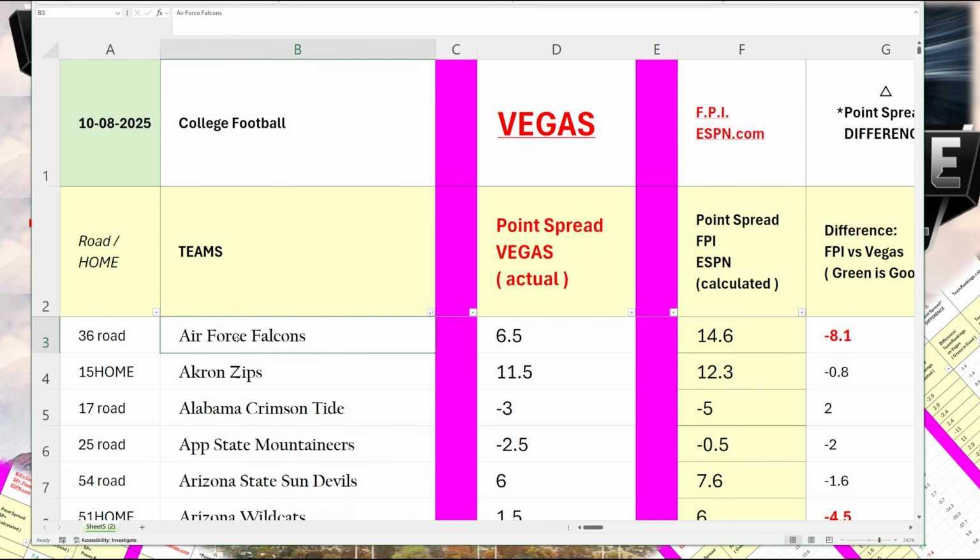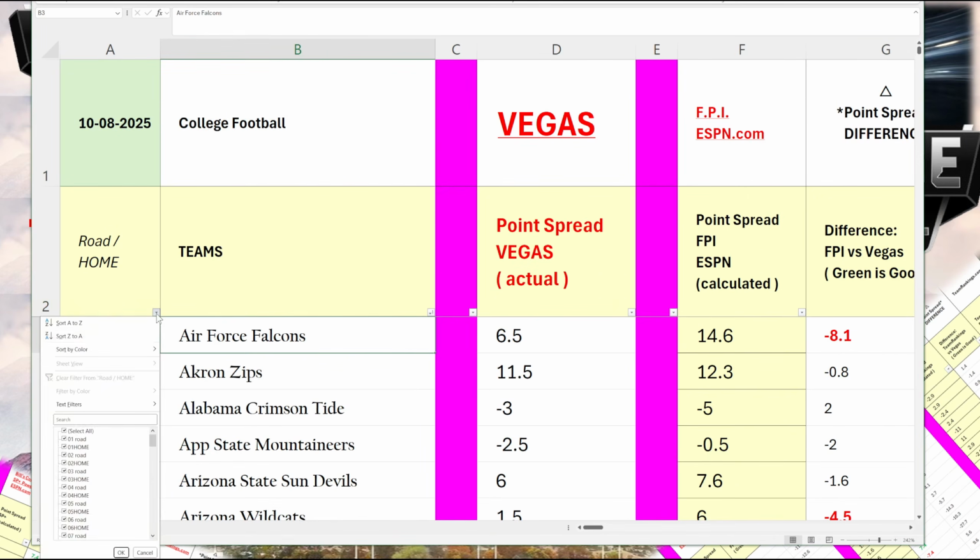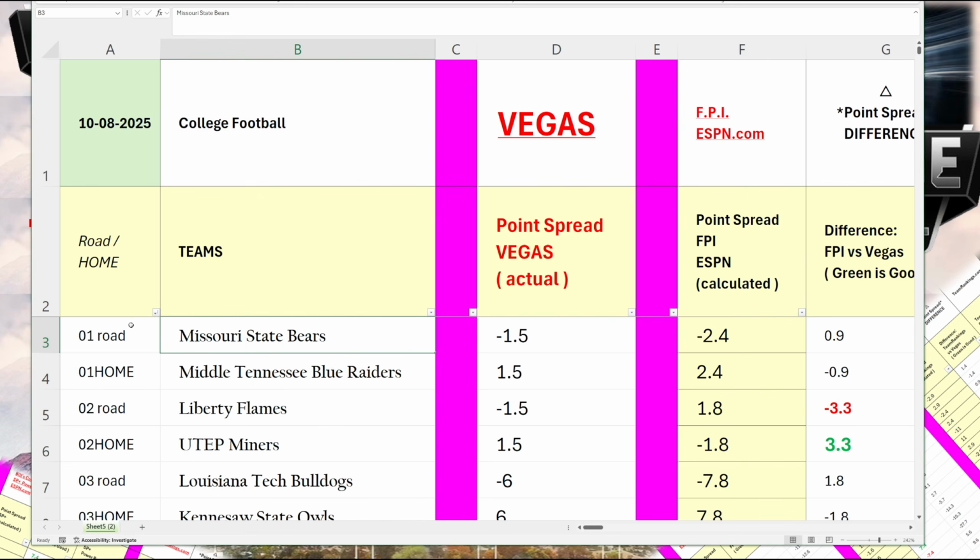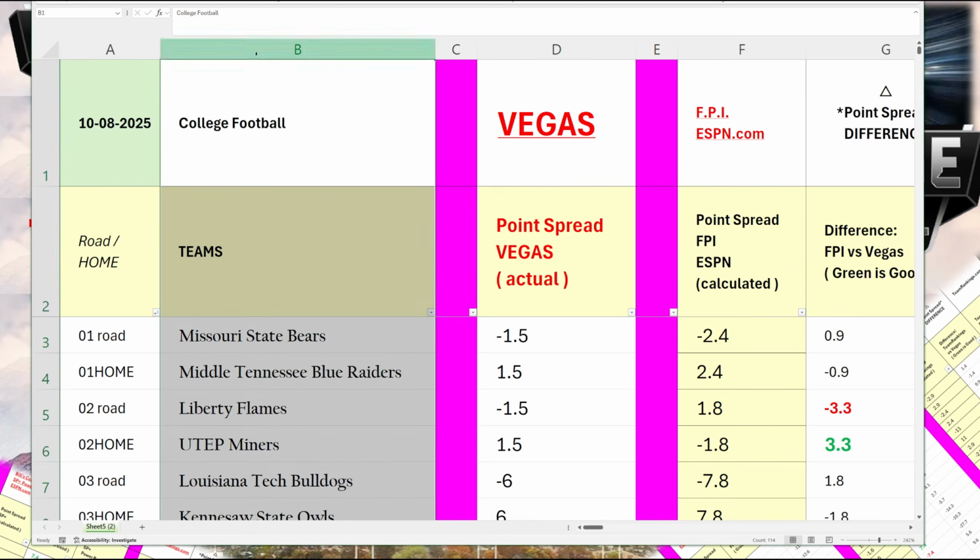Okay. Now if you say, no, I want to reset it, I want to go back to how it was, go back to the first column, sort A to Z, and it'll take you back to the original thing. You're going to do that several times because you're going to sort and go back. Okay. So the second column is the college football teams.